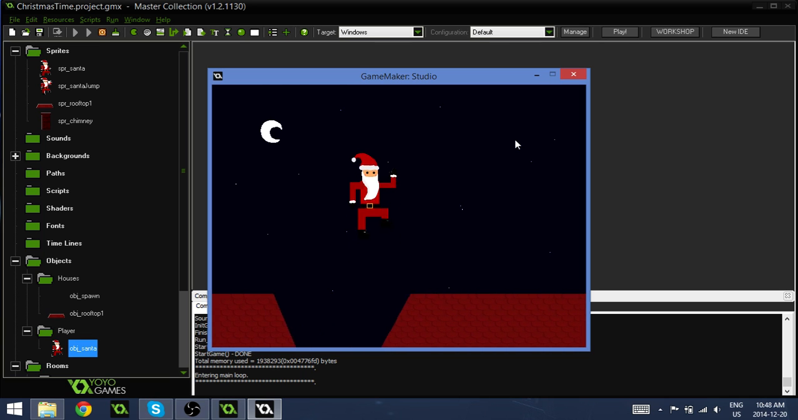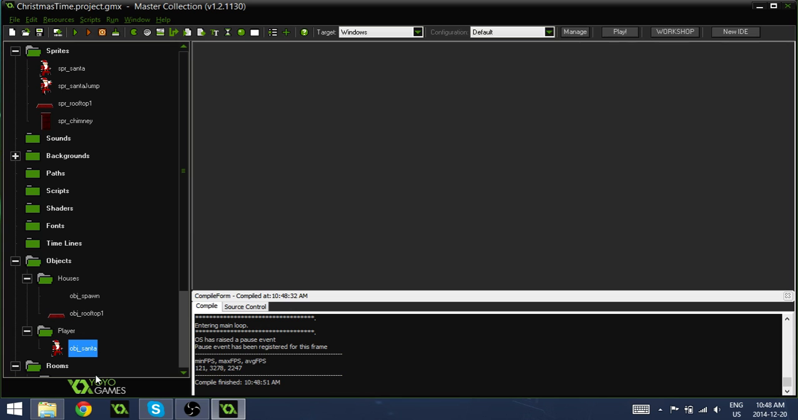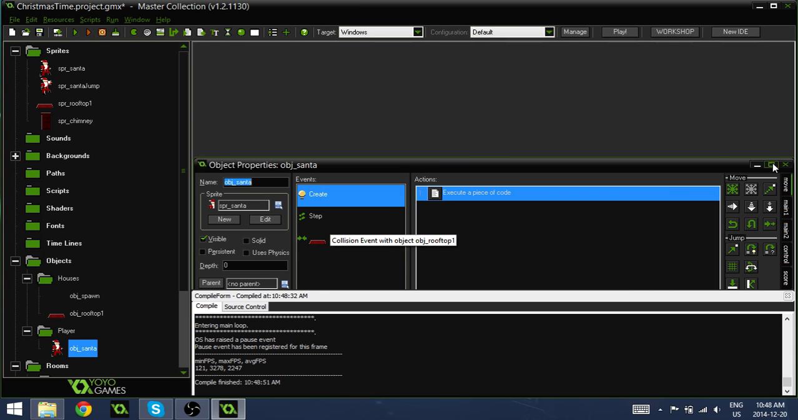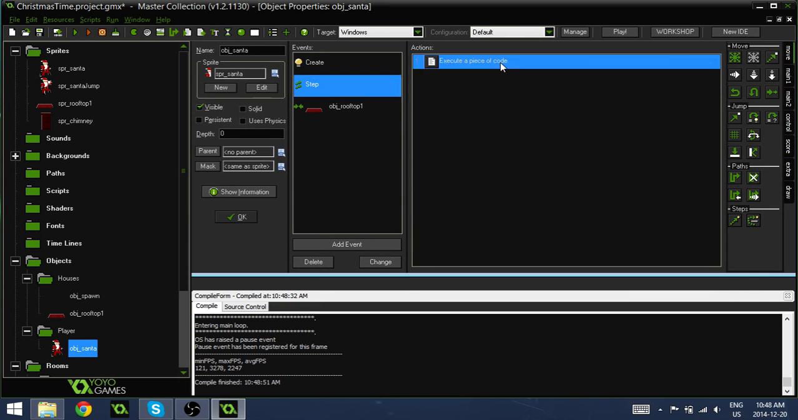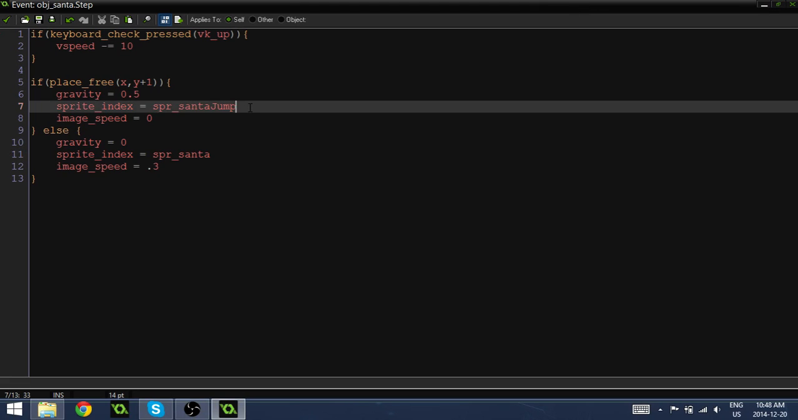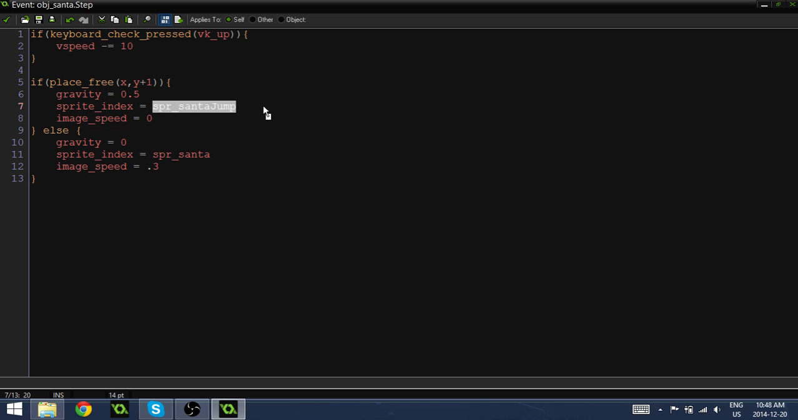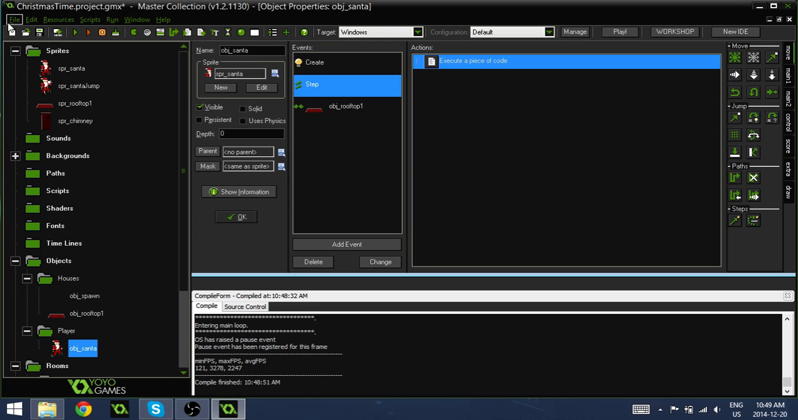Of course, if you didn't use this pack of sprites I provided in the first episode, then you would just replace SBR Santa jump with whatever the name of your sprite is for the jump. And if you don't have a Santa jump sprite, don't even worry about this, just ignore that.